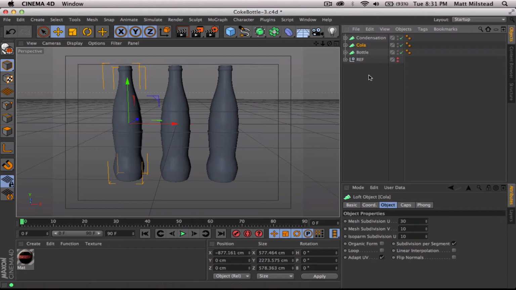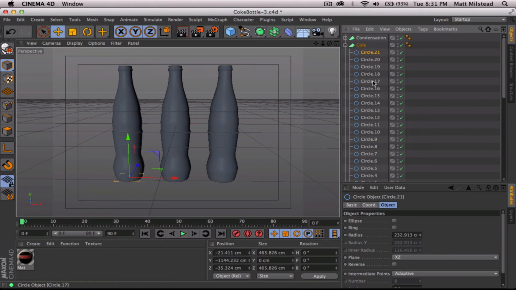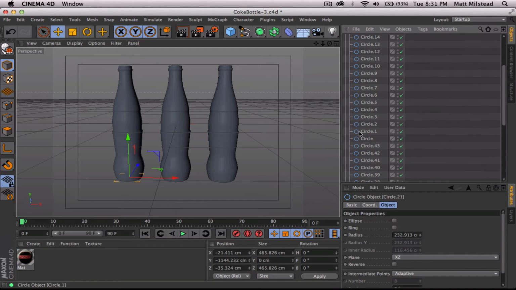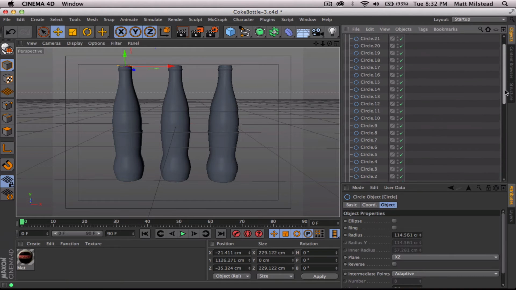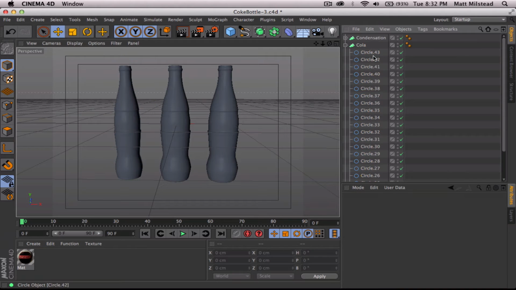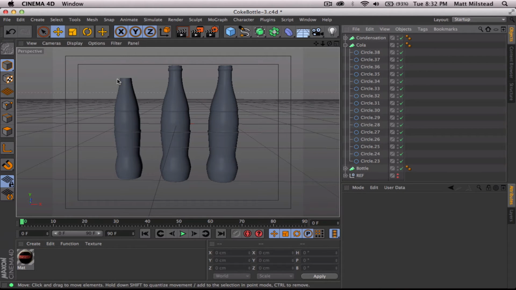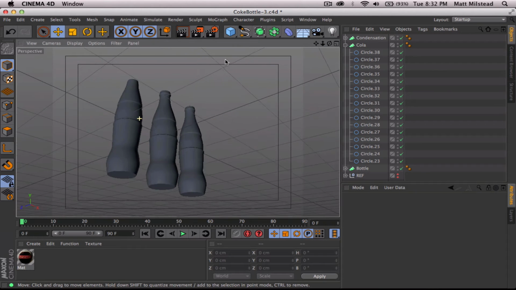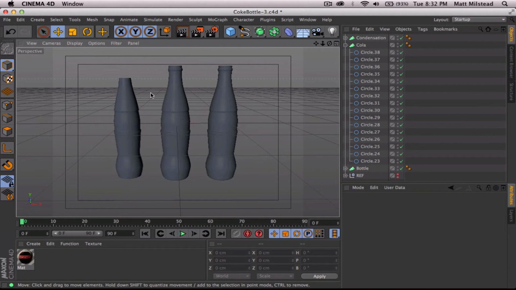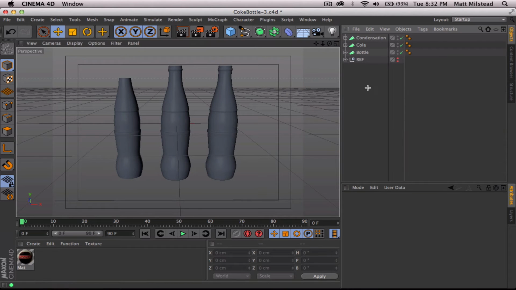Now, the cola, what we're going to do is we are actually going to delete some at the top. Actually, we're going to do more than that. We're going to delete all the ones on the outside so that we have this thinner area. And then starting from the top, we're going to delete it down all the way to, remember that one place where I said this is where the cola is? And that should be good right about there. So this is going to be our cola, this is going to be our bottle, and then we're going to use this as a reference for our condensation.